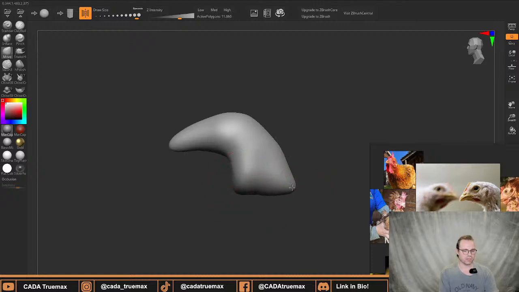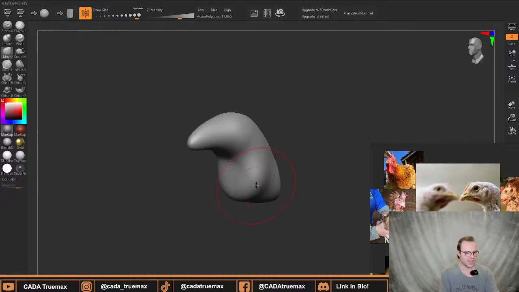You can also see here, I'm on the back of my head, I'm pulling out a bit of a neck, and this is just so we have something to work with later to add our neck into it. Yes?